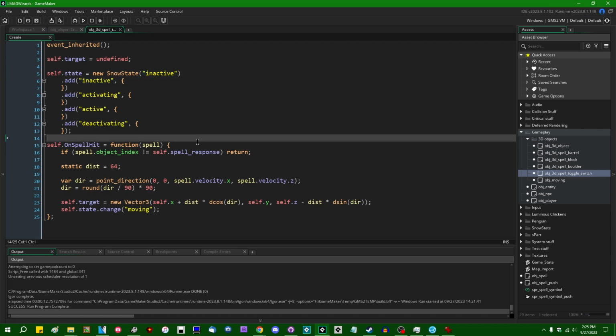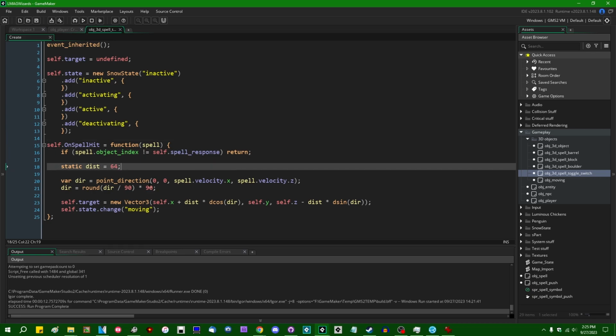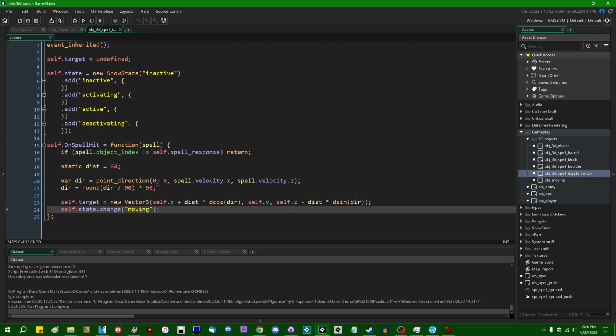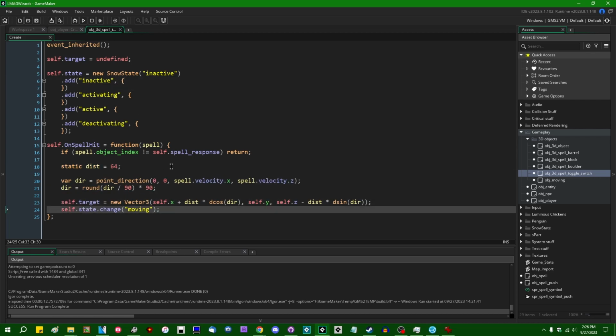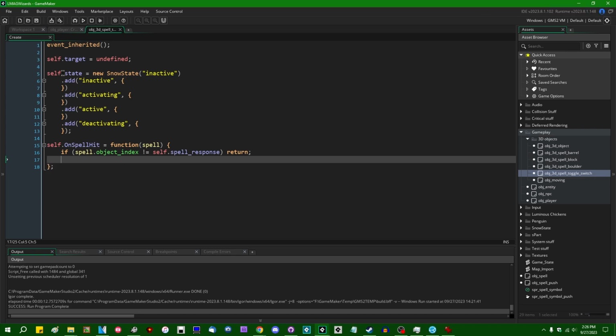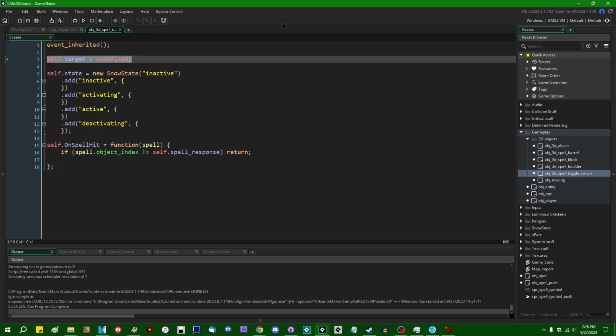Let's see, on spell hit. We're going to check our spell response. Alright, in the blocks, this is what causes us to go into the moving state. Let me get rid of that too for the time being. Target can be erased, because we're not going to be exactly just moving to a place.